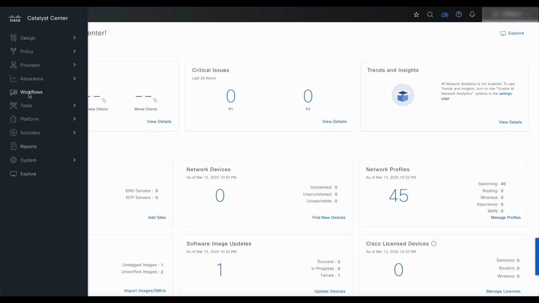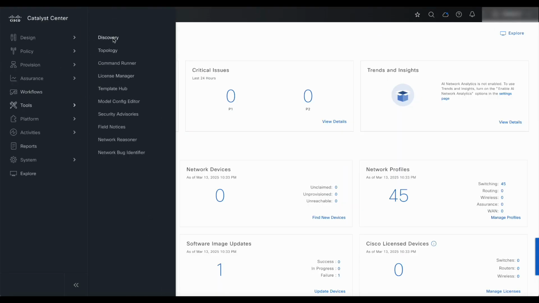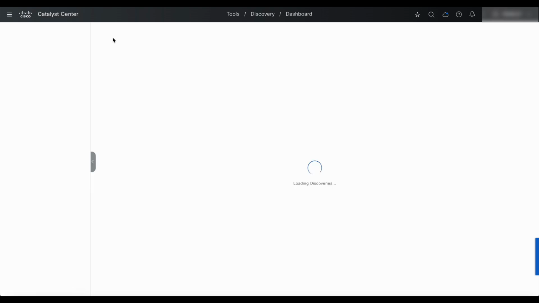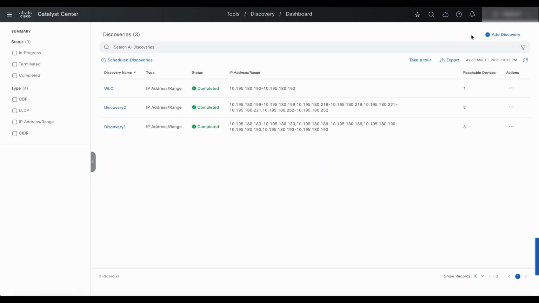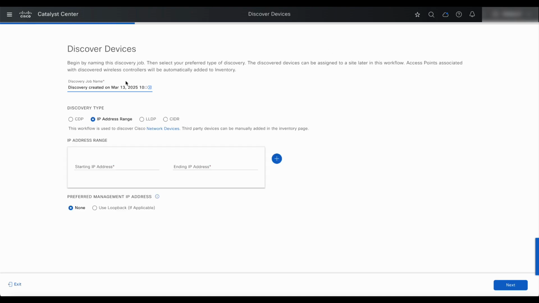Now I'm going to go to Tools and Discovery, and in Discovery I'm going to click on Add Discovery on the top right. Click the add discovery workflow to discover all the network devices. Then I'm going to give a name to the discovery. Here the name I give is March 13th.